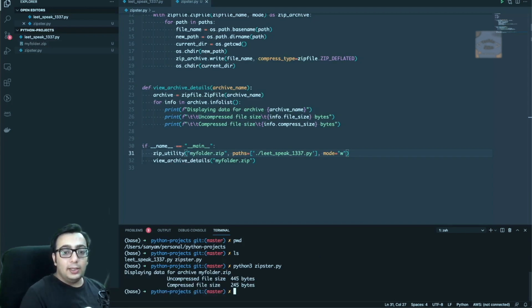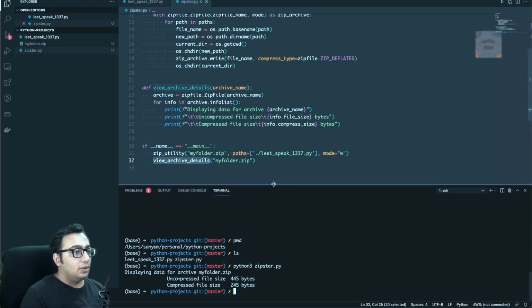Okay, seems like it worked. And now it also displayed this particular utility function, right? It displayed the data for myfolder.zip that it created. It said that the uncompressed file size was 445 bytes, and after compression it was 245 bytes. So looks like it worked, but let's verify it, right? We can't trust our program like that.